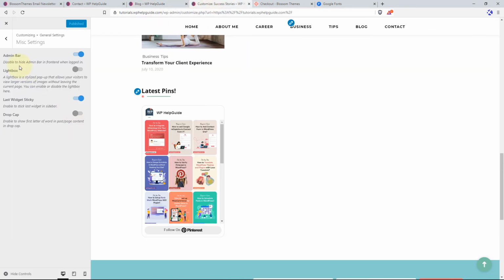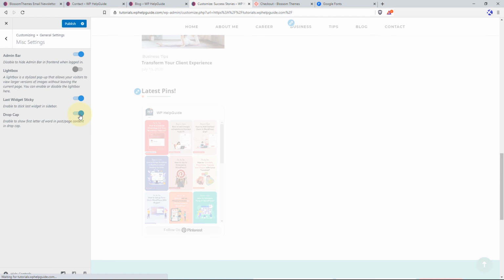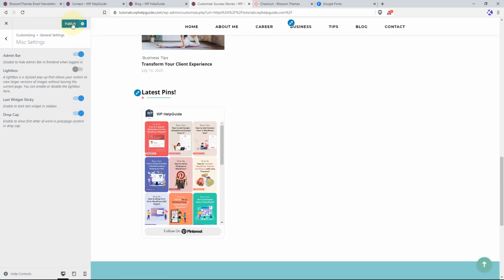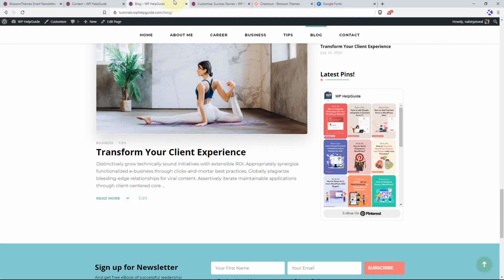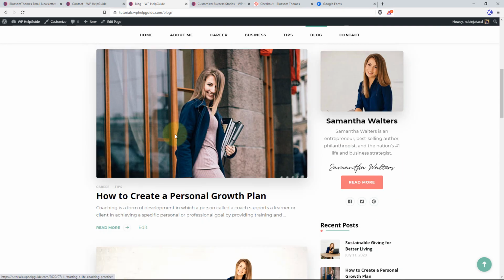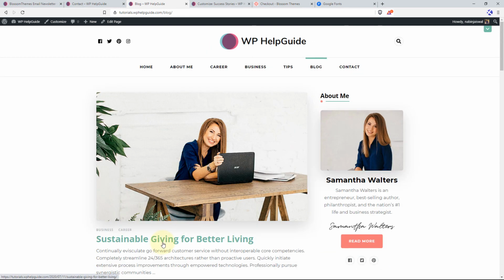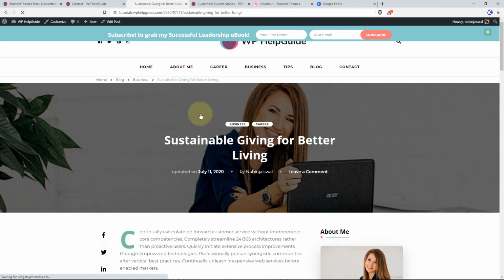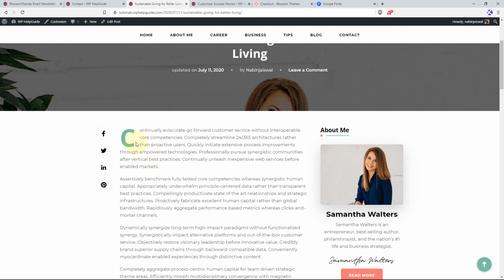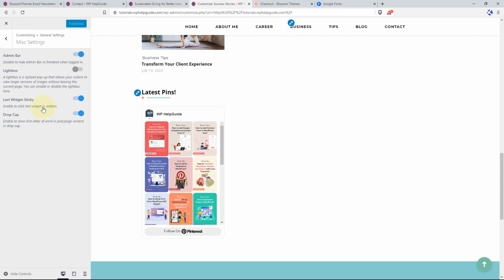Let's go back, and the next option is to enable the drop cap. When you enable this option, the first letter of your posts and pages turns larger. So let's publish this one, and go back and open any of the posts. So let's open this post, and as you can see here, the first word of the post is larger now when you enable the drop cap option.